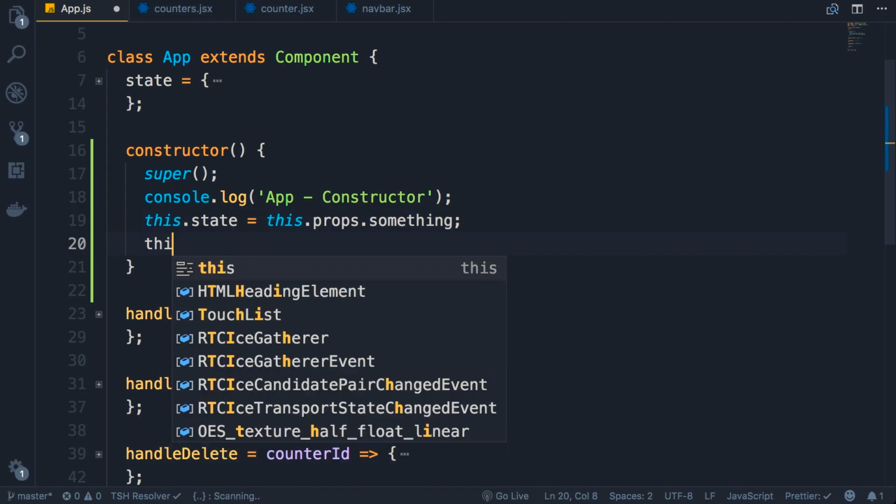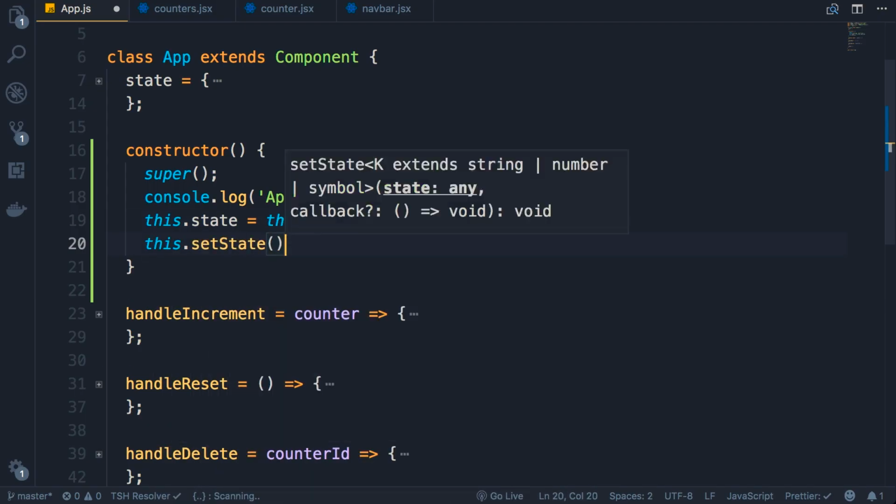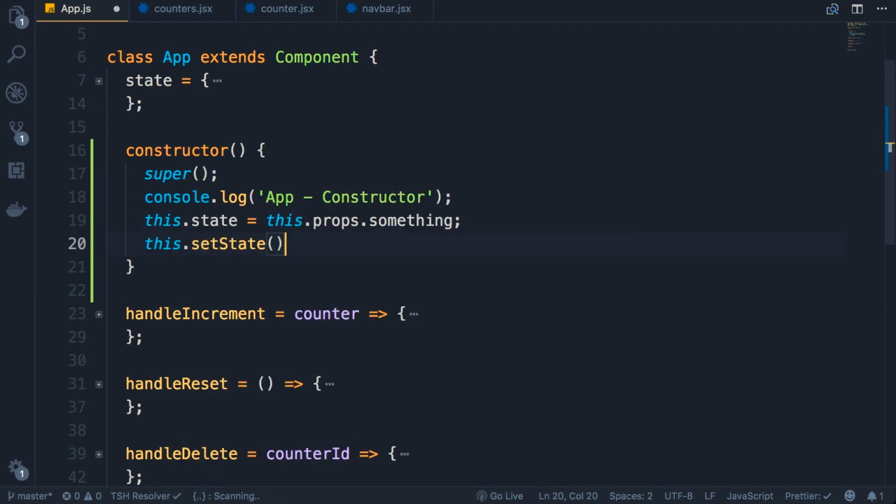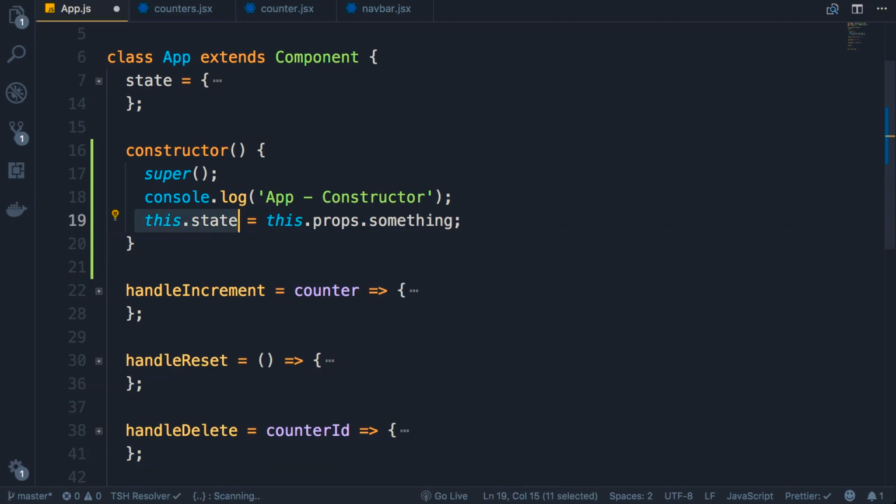So here in the constructor, we set the state directly. We don't call this.setState. In fact, if we do that, we will get an error because this method can only be called when a component is rendered and placed in the DOM. So if you need to set the state directly, you can do so in constructor.